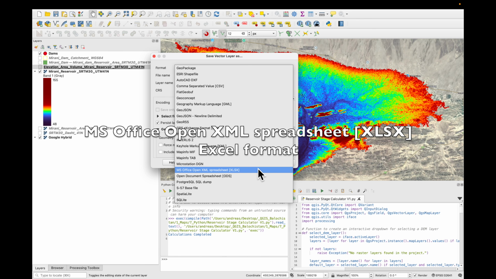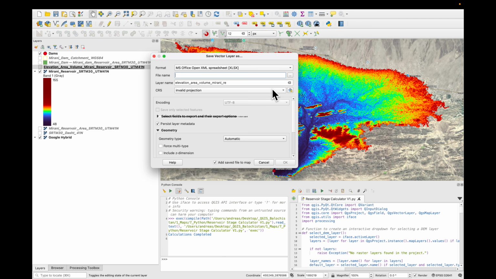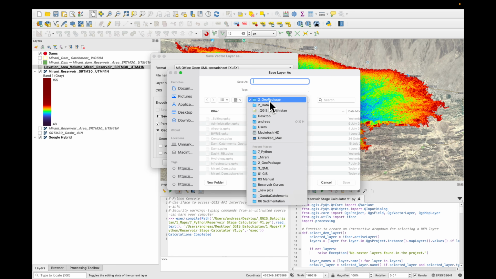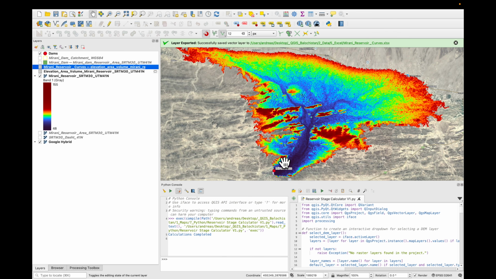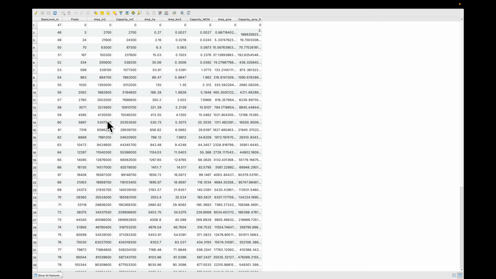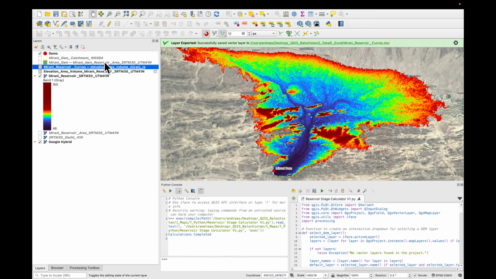format. Just look down for MS Office Open XML Sheet and click on the three buttons. I'm going to put it in the Excel directory and I'm going to call it. Press save and OK. Now you'll see it's loaded it again. You can check if the data is still there. Yes, it is. That's good.